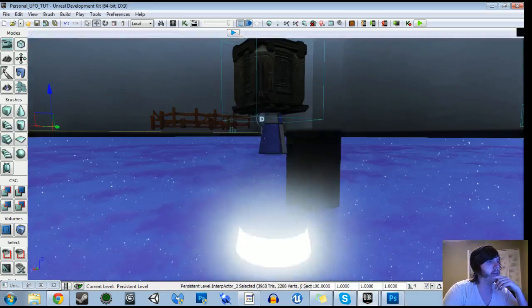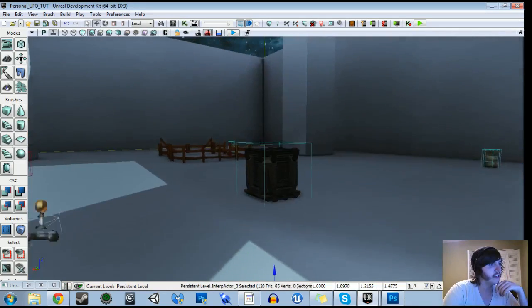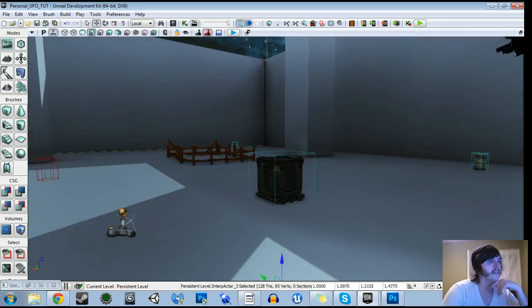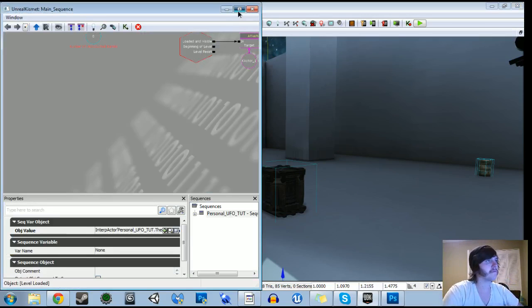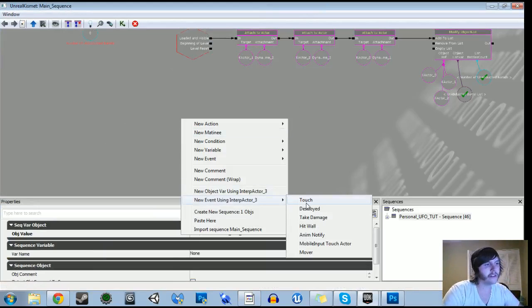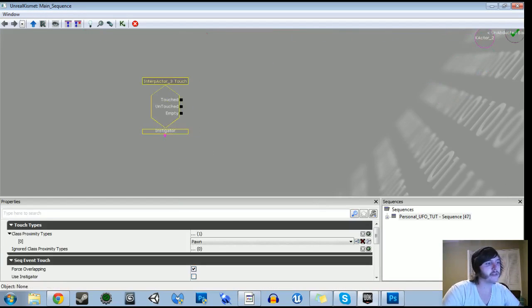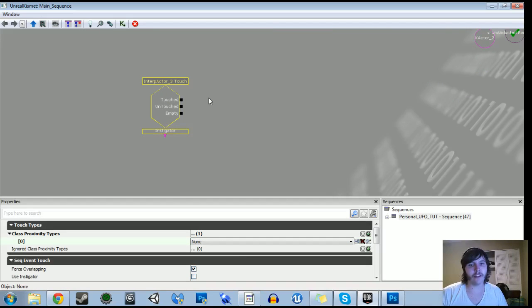So let's select that mesh. It's going to be kind of hard to select just because it's using a transparent material. So if you can't select it, just make sure you have transparent selection or translucent selection. So now we have that selected. Let's go into Kismet. Now we're going to set up basically how we can abduct the barrels. So let's right click, new event, touch. In the touch event, there are a couple of things we're going to change. We're going to set class proximity types to none. The reason we're going to do that is that it actually allows it to touch anything. It's going to recognize all things that touch it, basically.